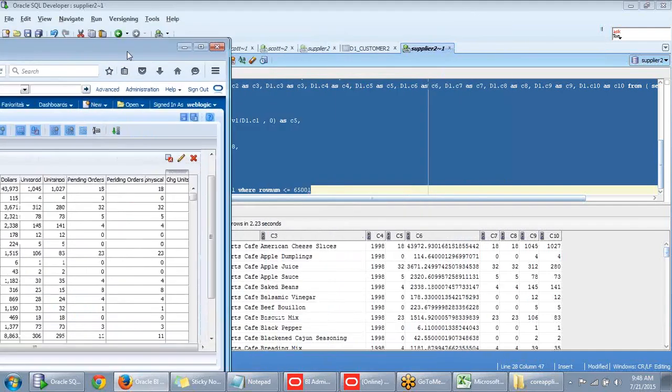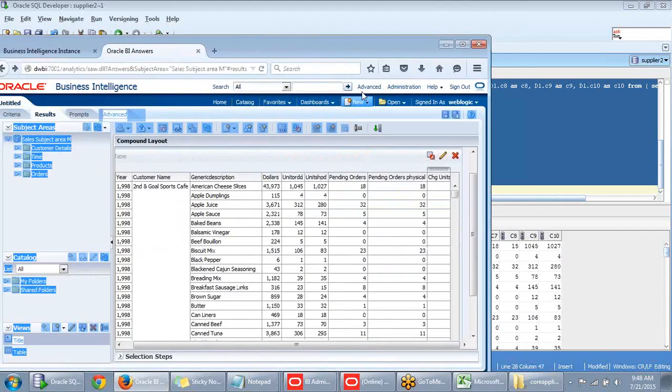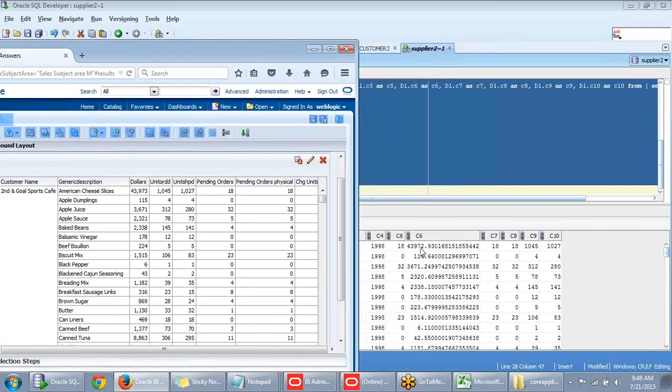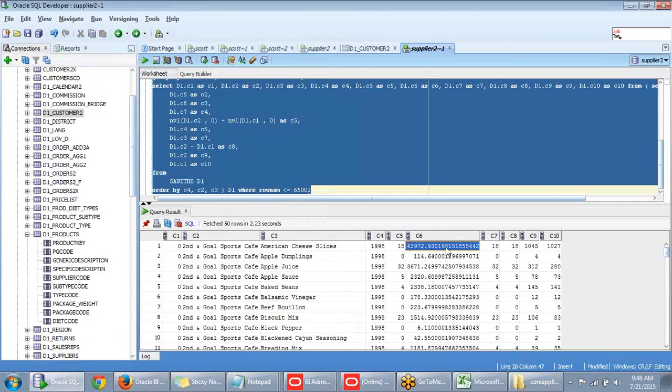But the data you can tally with all the other data, things like American cheese slices. Dollar sum is 43,973. Here, the dollar sum is 43,972. In our tool, we have not defined any precision, so it's not getting displayed over here. But here, whatever is present in the database is getting displayed. Fine, right? This is how we are going to check logs, and this is how we are going to confirm that whatever RPD we have loaded into the BI server is fetching our desired data or not.